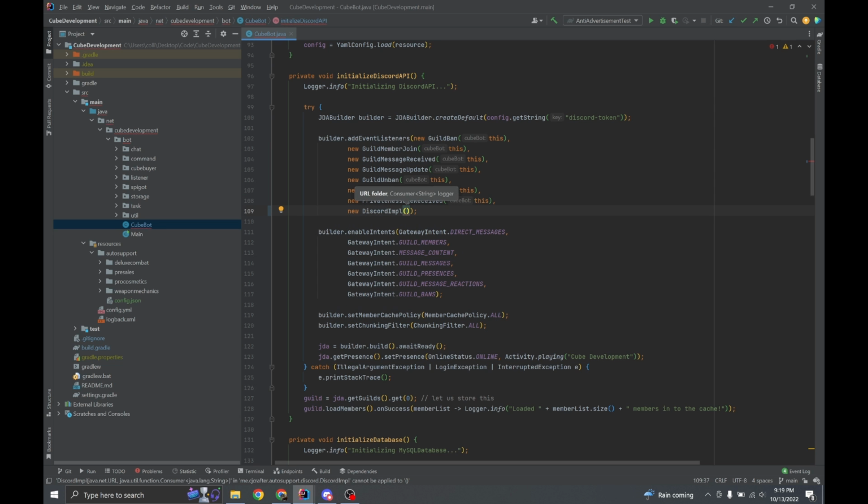All right, so this requires a URL and a logger. So the URL should point to this AutoSupport folder. We'll talk more about what goes in here in a second. So to get that, you always call getClassLoader, getResource, AutoSupport. Don't need to do anything else.